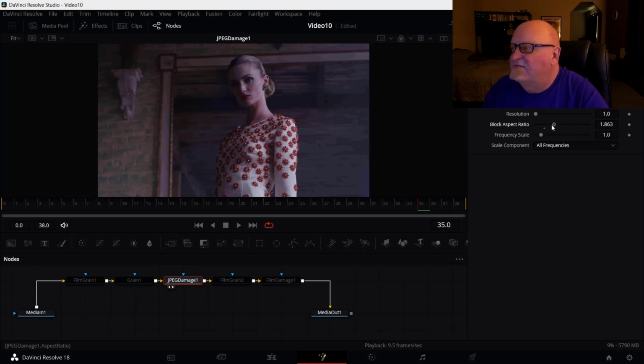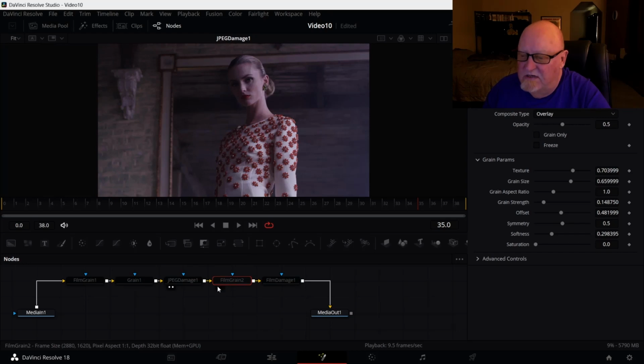Looks like you can change the block aspect ratio. That's kind of cool. Got to be patient for it though. Wait for it to do its thing. At any rate, there's that one. Let's turn that off, and then we're now back at our nice picture.